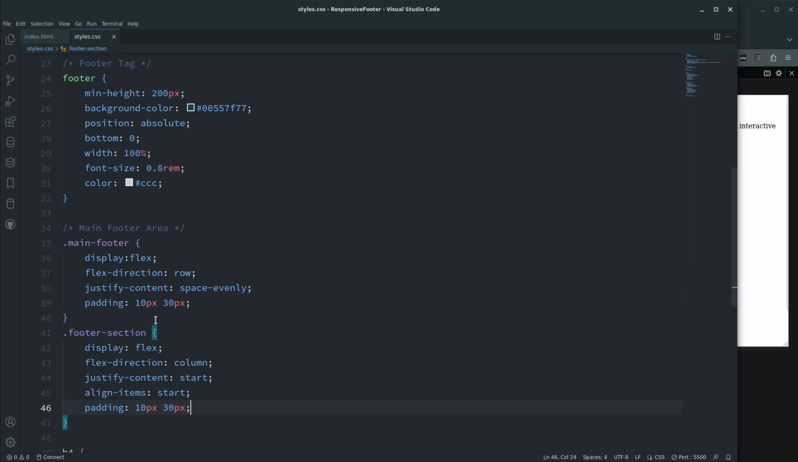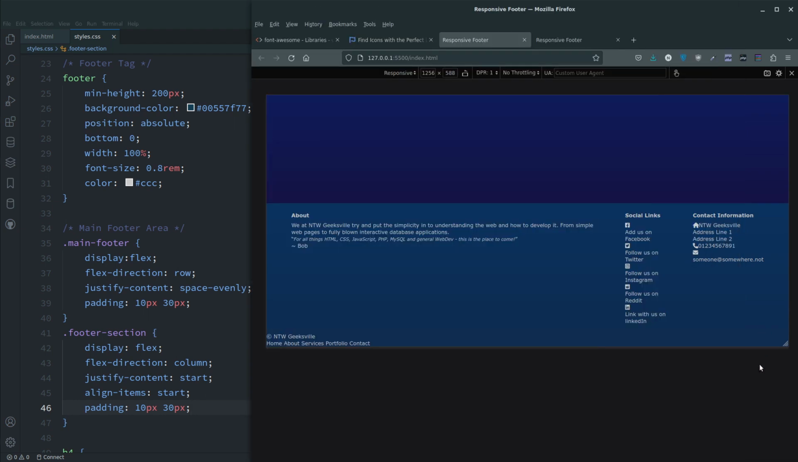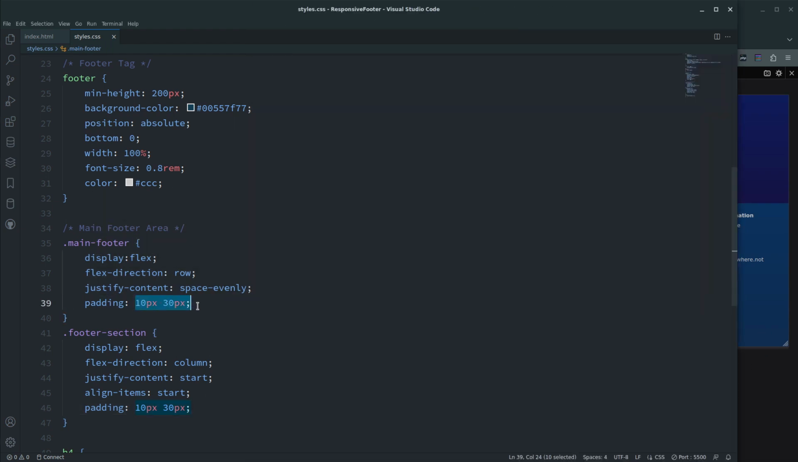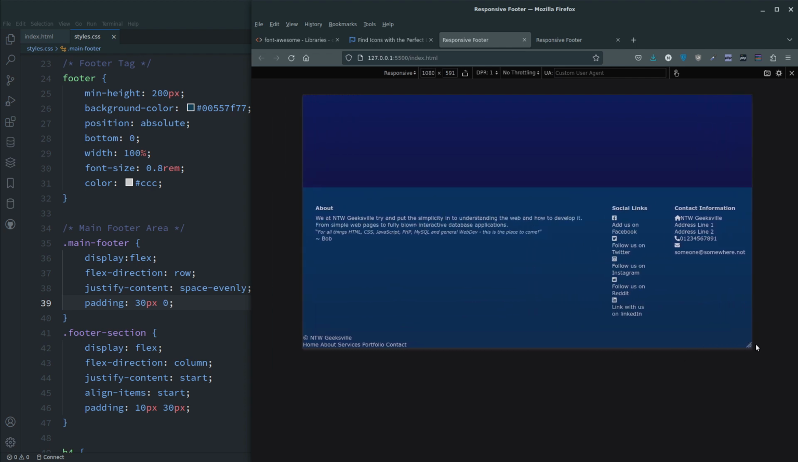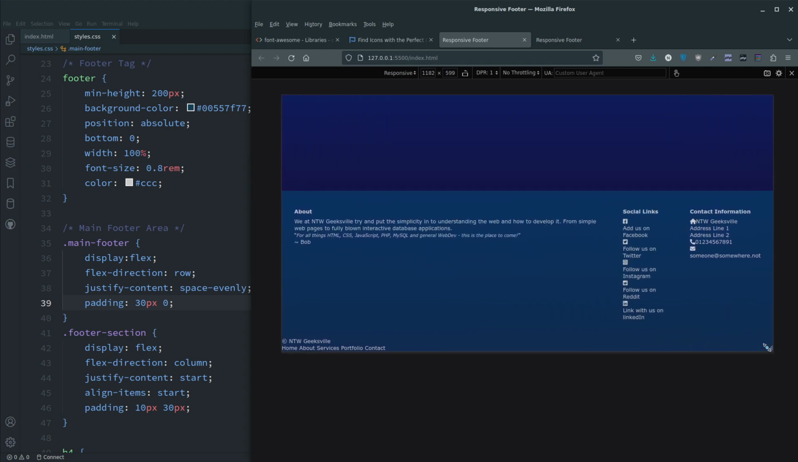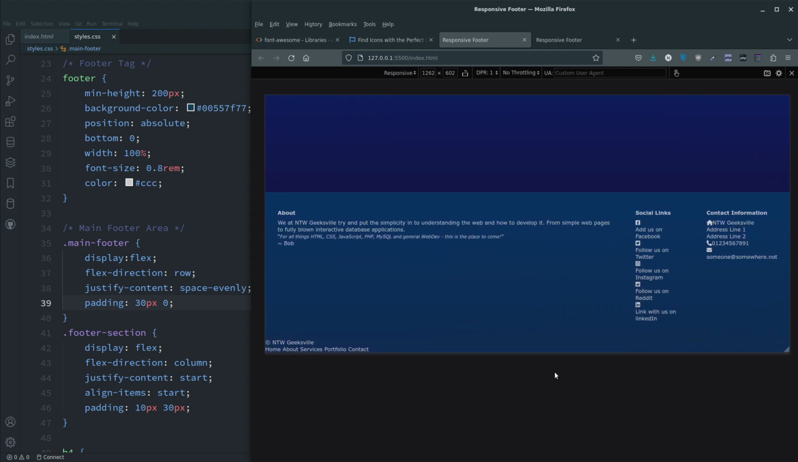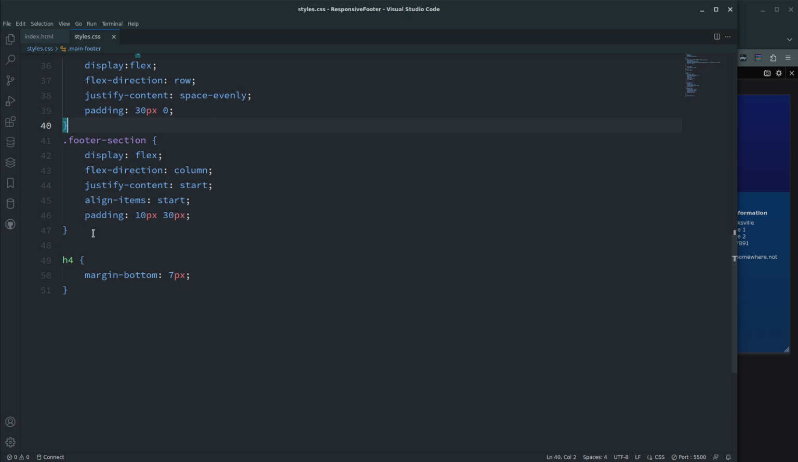In fact, let's do that. There we go. So up here, I think I made a mistake here. This should be 30 pixels top and bottom and 0 left and right. There we go. So we've got them spaced out. So it's quite fluid, even though it looks horrible. But that's the footer section done.